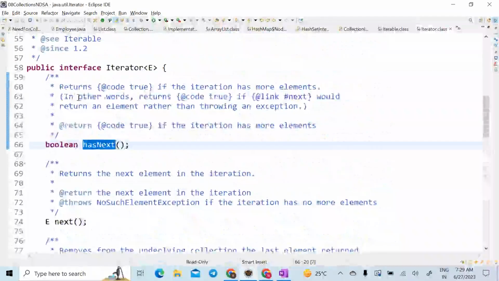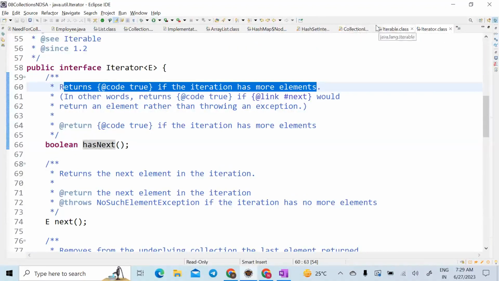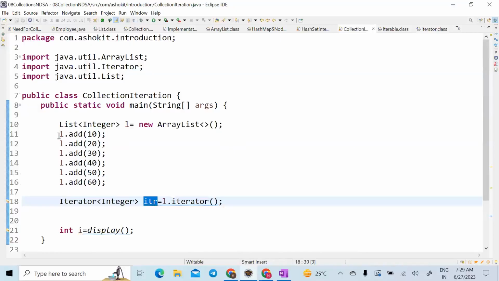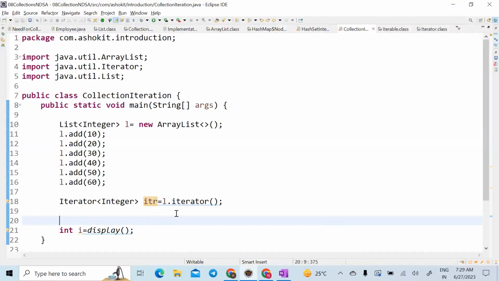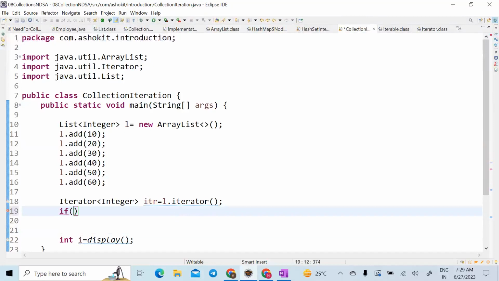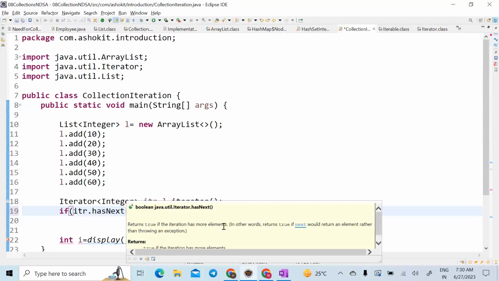If you look here, it returns true if the iteration has more elements. Now how many elements are there in this array list? 6. If I am using an iterator, there is one method called hasNext, correct? If I am using an if condition, itr.hasNext. So what does this hasNext method do? It returns true if the iterator has more elements. In other words, it returns true if next would return an element rather than throwing an exception.